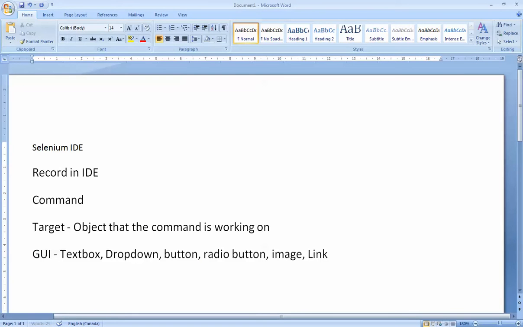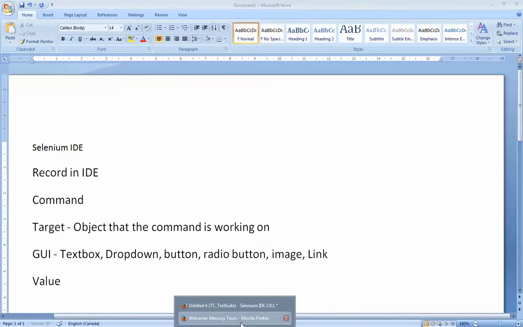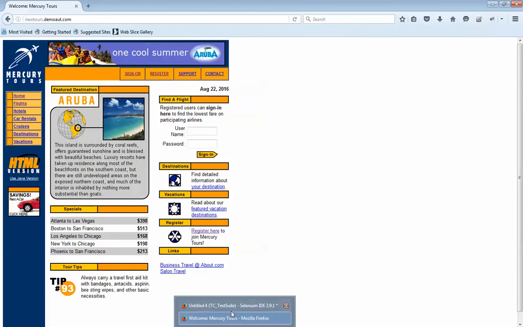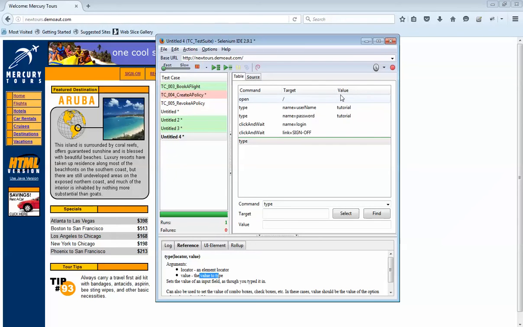And lastly, the value. The value, which you can see in here, is essentially what you type into the target. Now note that not every command would have a value. As you can see in here, this command here does not have a value, and that's normal. There will be some actions that you do that you don't provide any value.